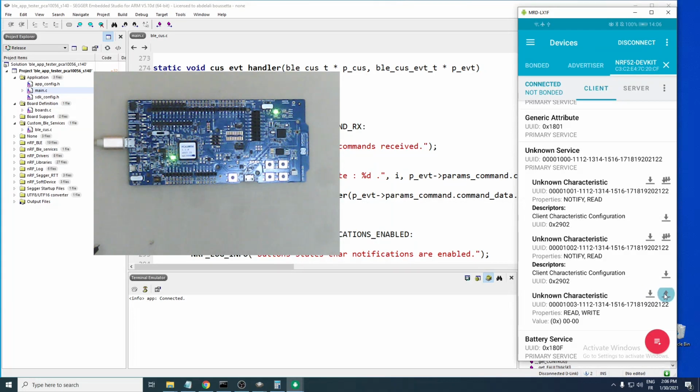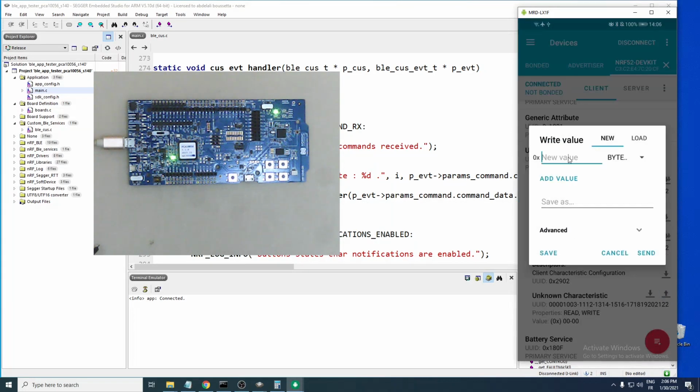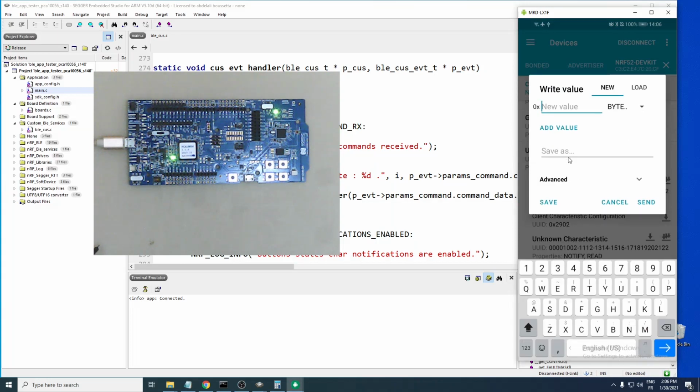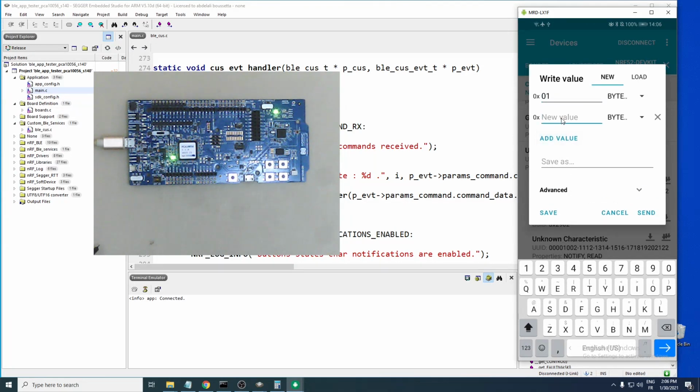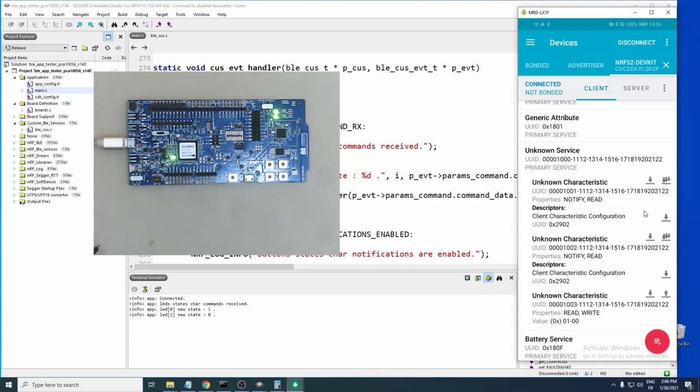And let's write to it. The first value that we'll be writing to it is 01. The other one that we'll be writing to it is 00. Let's send it. Cool. See, you have the LED 3 turned on.